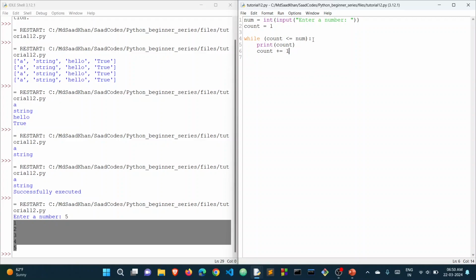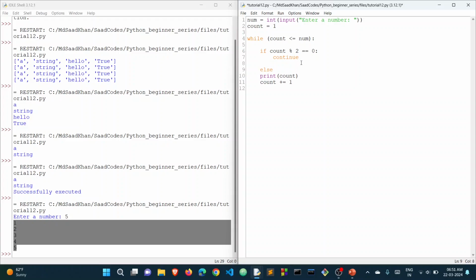Now suppose you want to print only even numbers or odd numbers. We can achieve that by using a continue statement. So we can do something like: if count % 2 equals 0, then continue, else we can say here print, and count equals count plus 1 will be here only. Now here we are trying to print only the odd numbers.